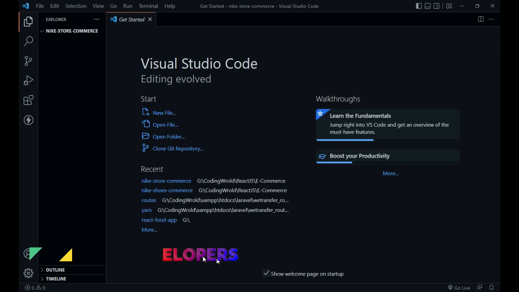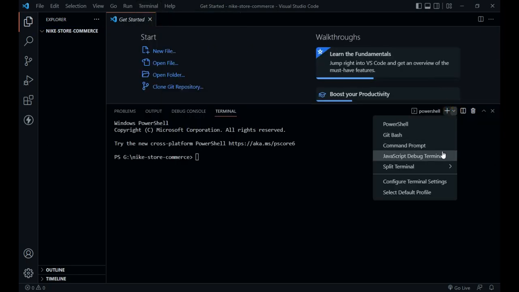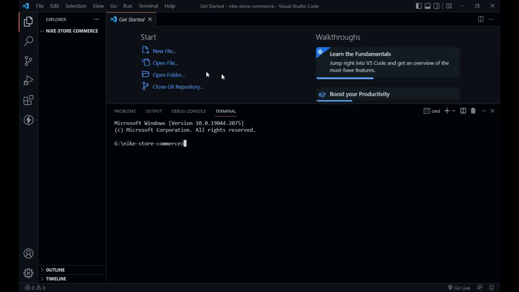I just opened VSCode with a blank folder, Nike Store Commerce. Let's move to the terminal, choose your command prompt, and set up the React.js environment. But we must have VSCode and Node.js in our system. If you don't have them, don't worry, follow me step by step.